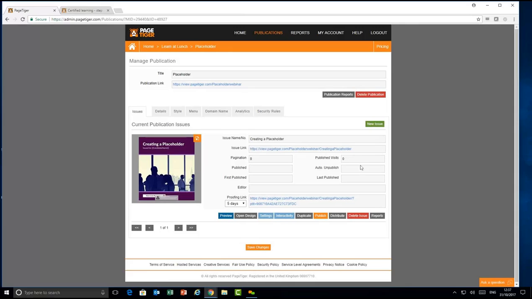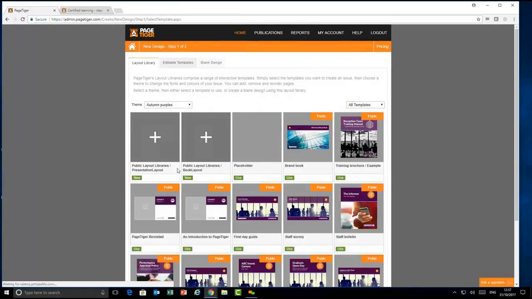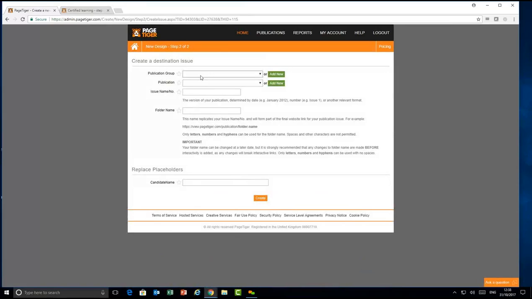So at this point, I'm going to create a new issue. Okay, I'm going to go from design. So now in my layout library area, I now have a new document that says placeholder. Because in my settings previously I told it was going to be a template, I've now got the template available here. So I'm going to click Use. Again, publication group, you can pick from where you want your template to go to. However, now at the bottom, I have replace placeholders. So where I put in my placeholder name field, I can now type in my candidate name.